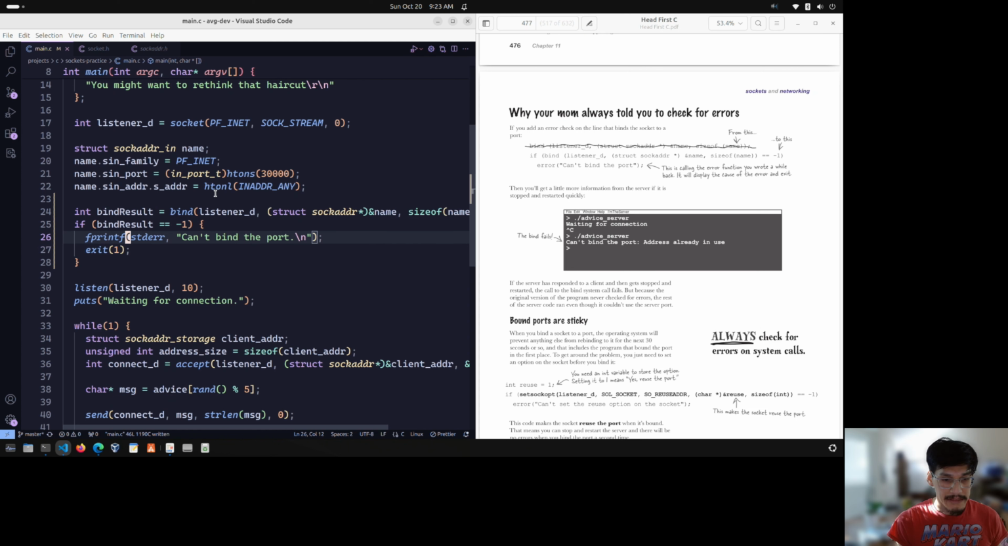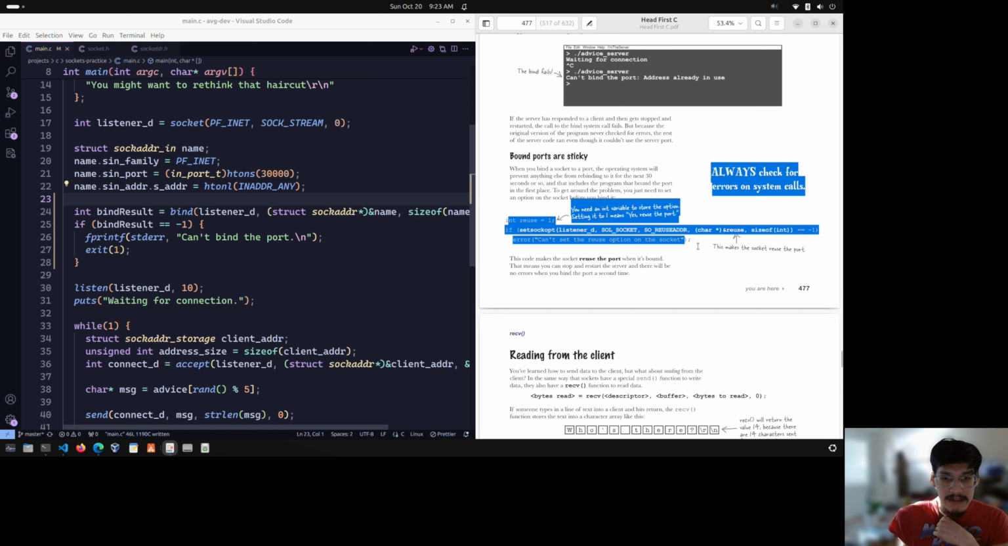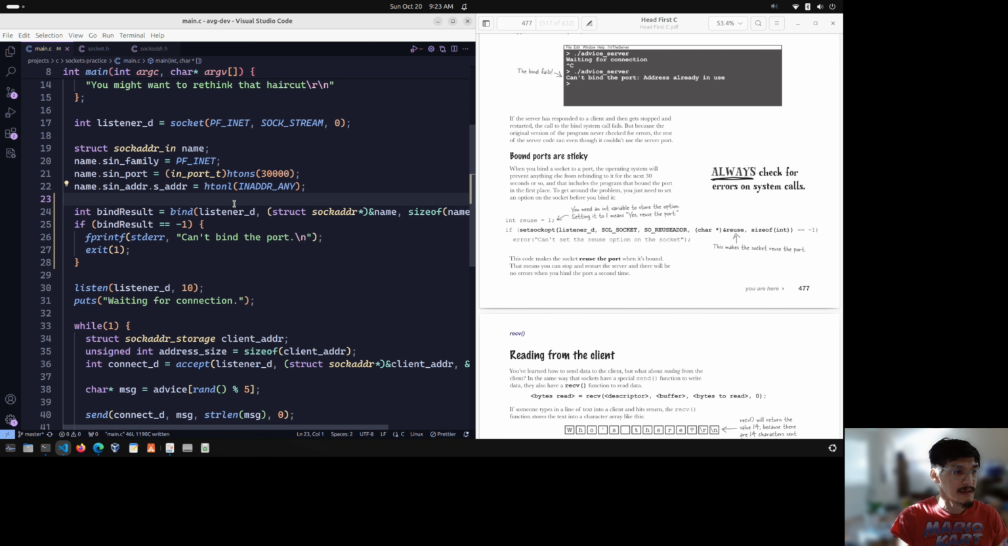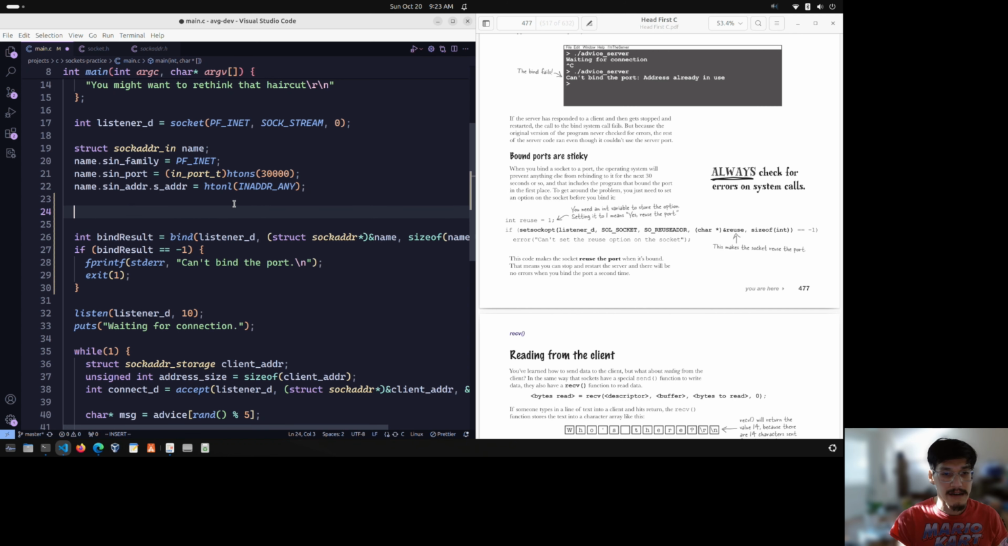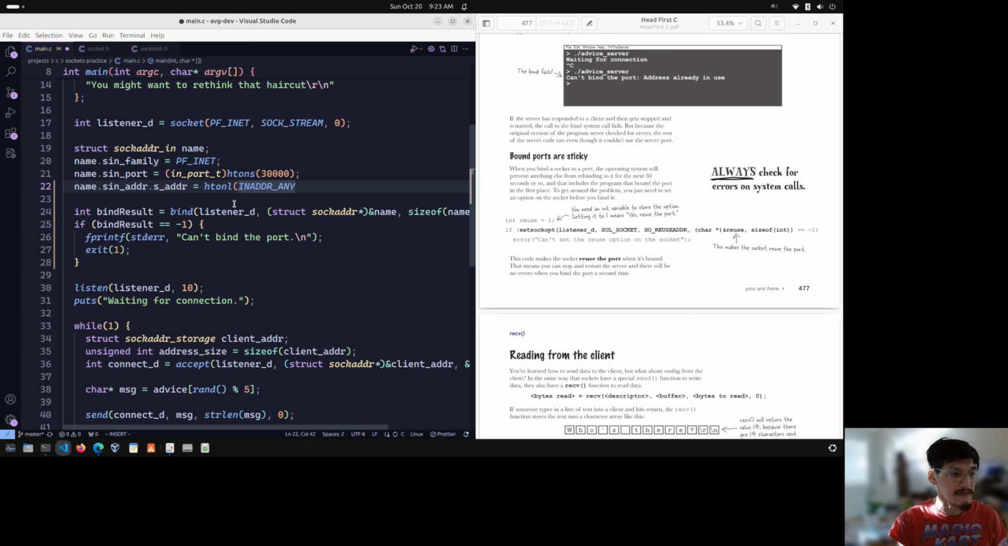Okay, and then where is it? How do we check for this? So when you bind a socket to the port, the operating system, blah, blah. Okay, so we need to set this option before we bind it. So maybe something here. Int reuse equals 1. Actually, let's try to reproduce the problem first before we fix all this. Yeah, let's actually try to reproduce the problem.